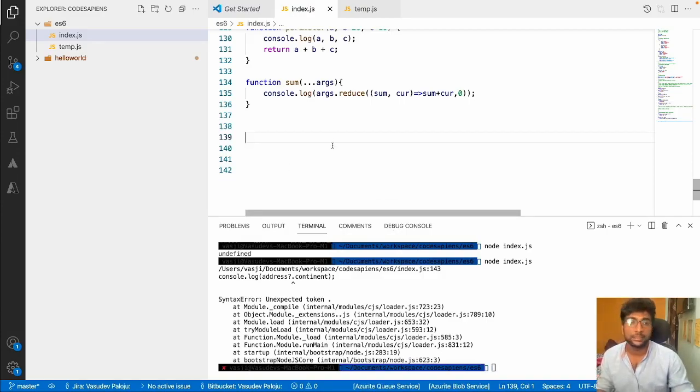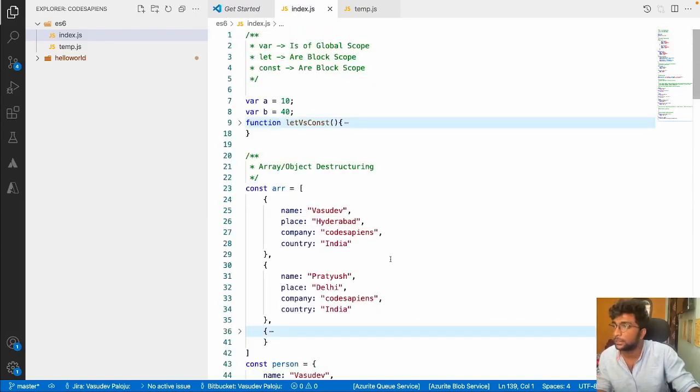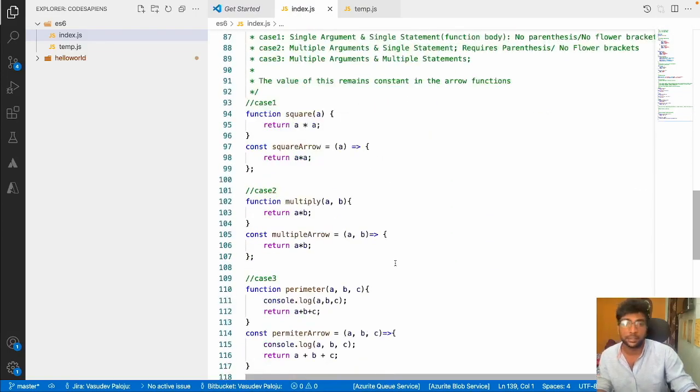So these are the different ES6 features which we have discussed, and all of these will be really handy to you. I hope you understand all of these properties and these different functionalities in ES6 and get ready to use all of them in your React.js development.